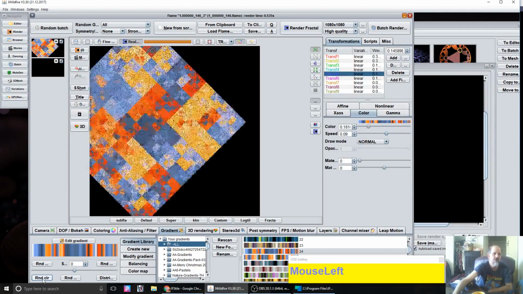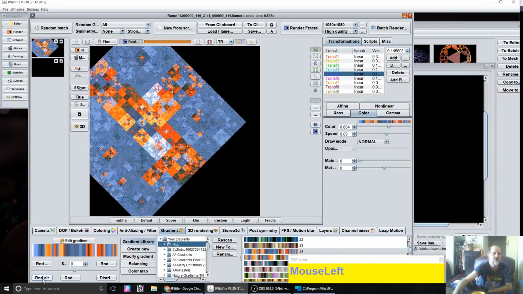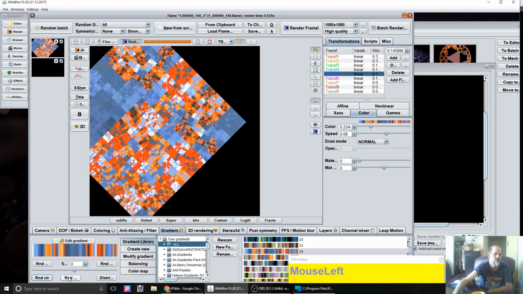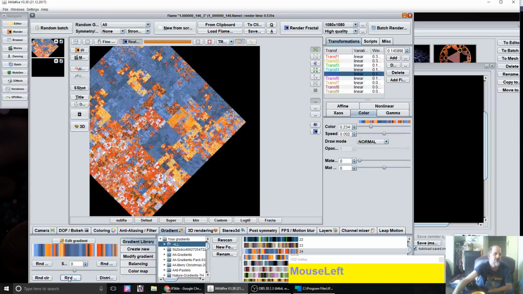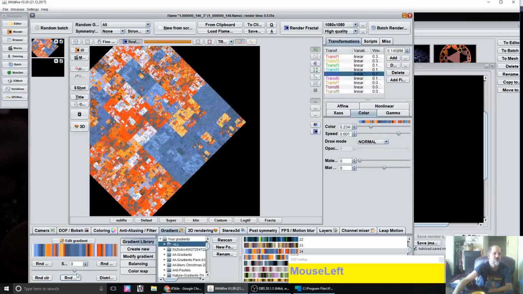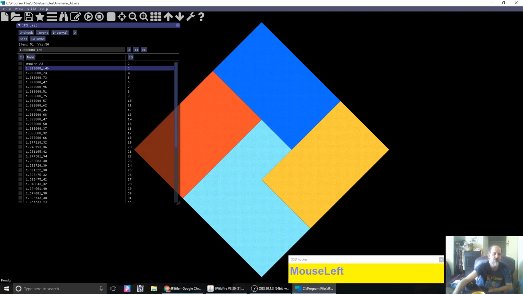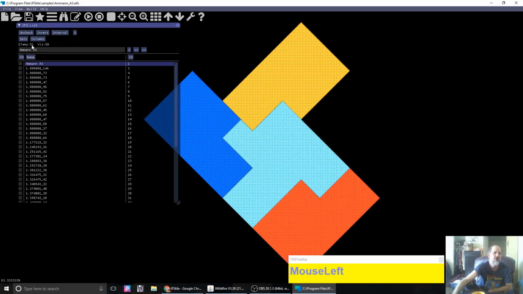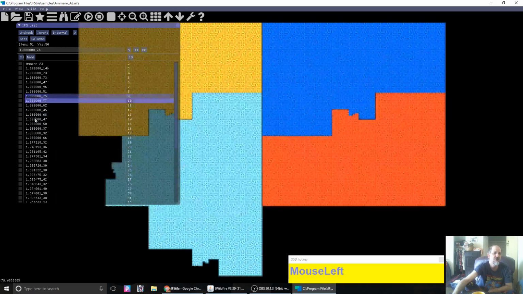Then of course you can change colors too if you want, and just randomize speeds. Now this is just for one flame. If you go back to IFStile, let's say you really like what you see in this category.